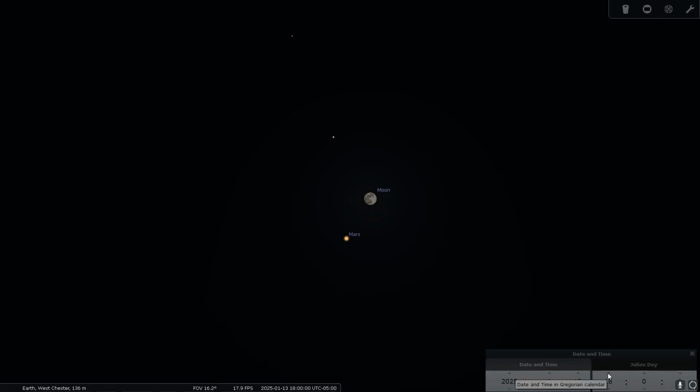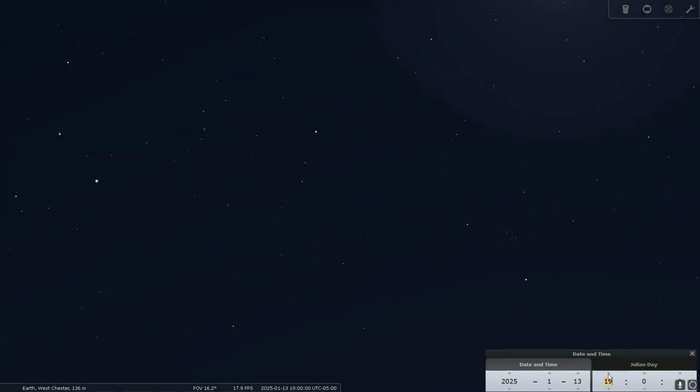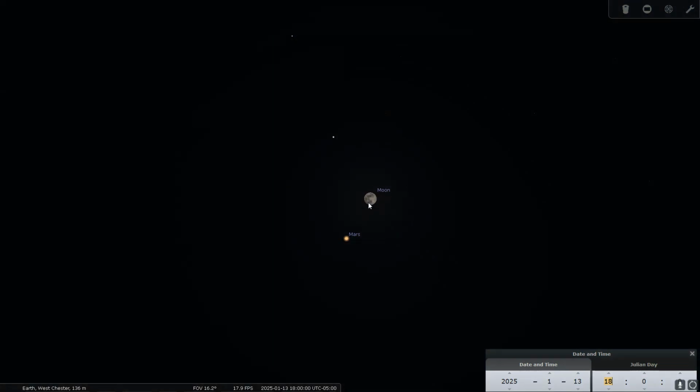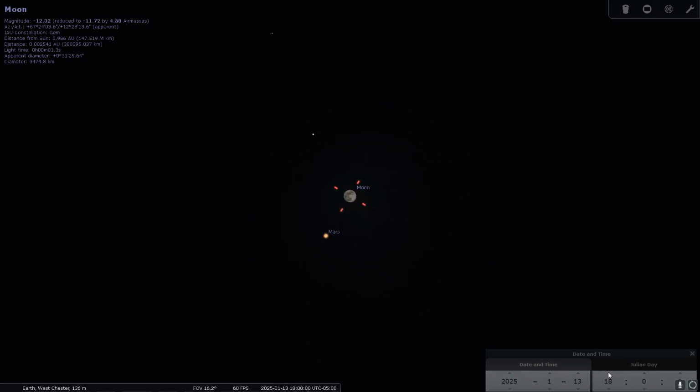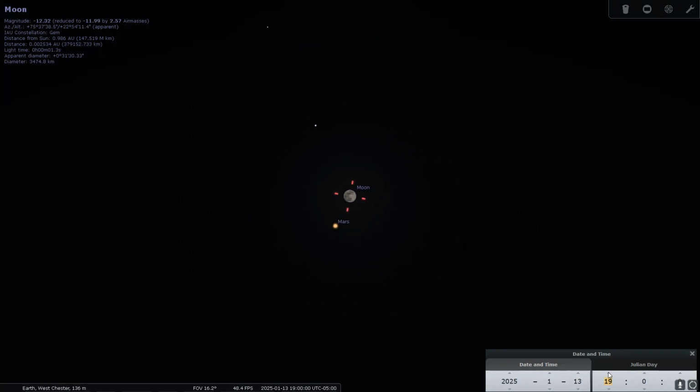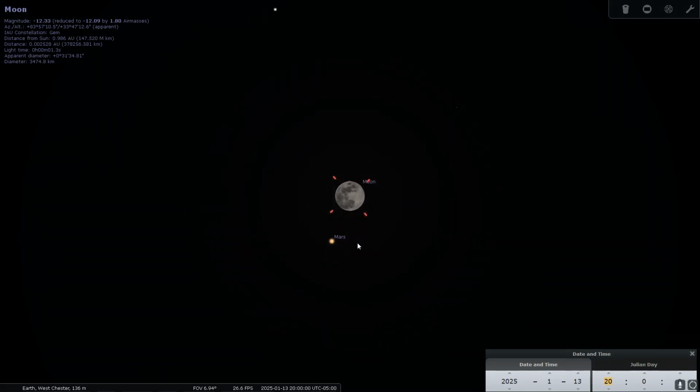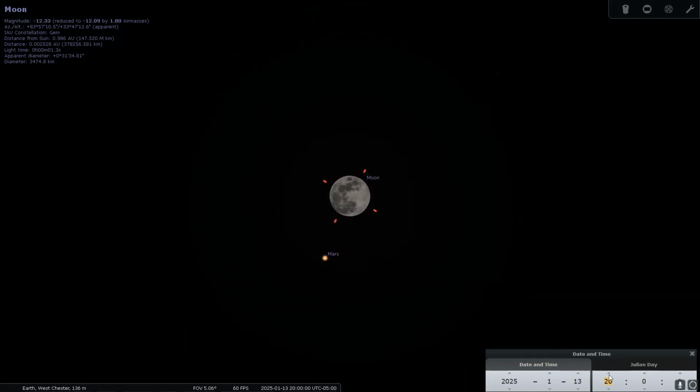If I jump ahead to 7 p.m., we have to center in on the moon here first. All right, so there we are at 6 p.m. Let's jump ahead to 7 p.m. We can see that Mars appears to get closer to the moon. Actually, it's the moon that is orbiting the Earth, but it will look like Mars is getting closer to the moon. This is at about 7 p.m. At about 8 p.m., they'll be even closer. And at 9 p.m., they're going to be right next to each other.